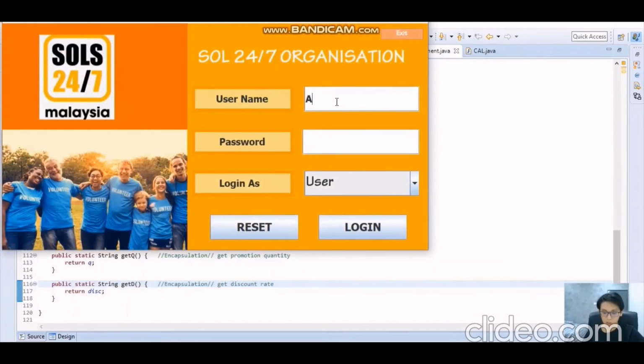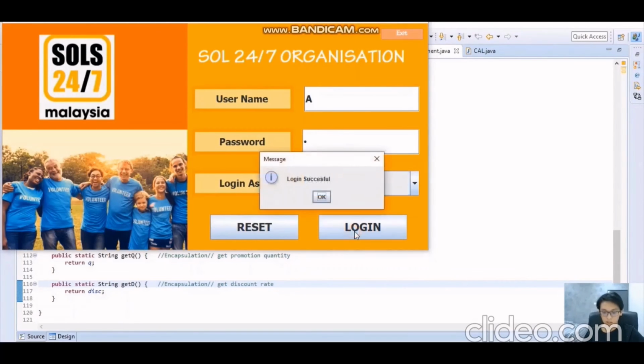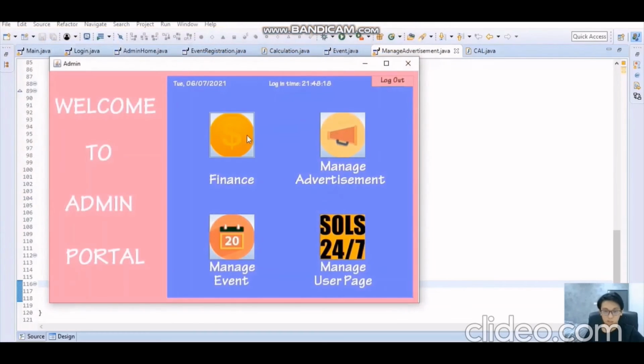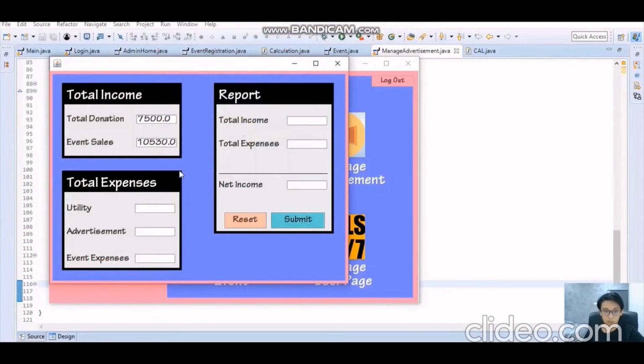The amount of event sales and total donations collected will be received from the user page. As a result, the admin just needs to input the expenses for utility, advertisement, and event. Once the admin presses the Submit button, the program will immediately calculate the total income, total expenses, and total net income. The financial report will display on the right side. The user can also click the Reset button to clear out the text field.